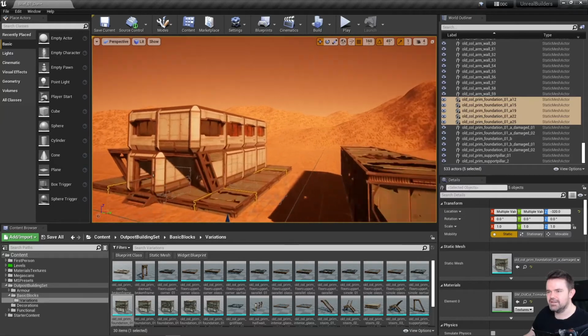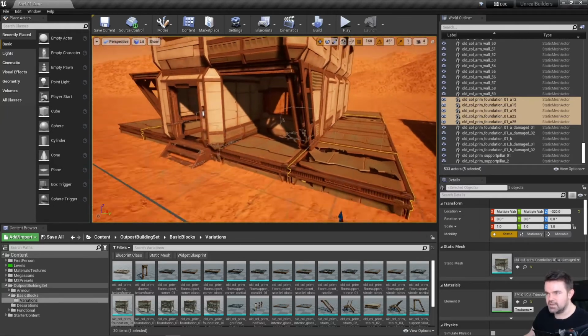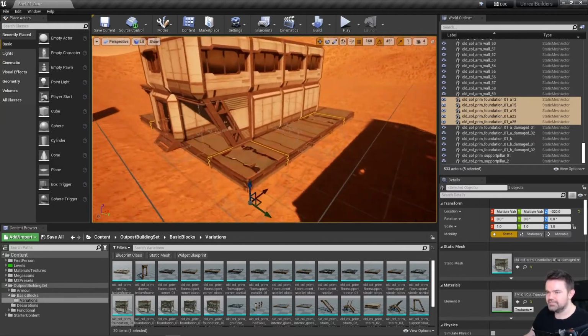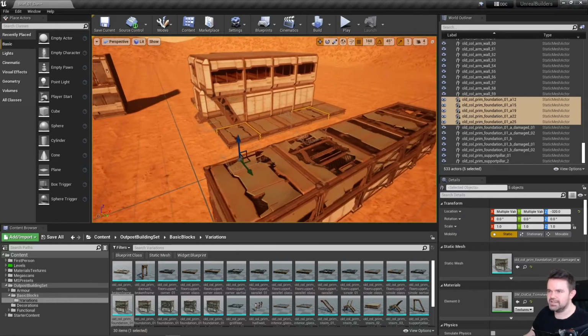So that's adding that bit of realism there, as if it's actually been used, this outpost. And you can do this using all the different variety pieces as well.